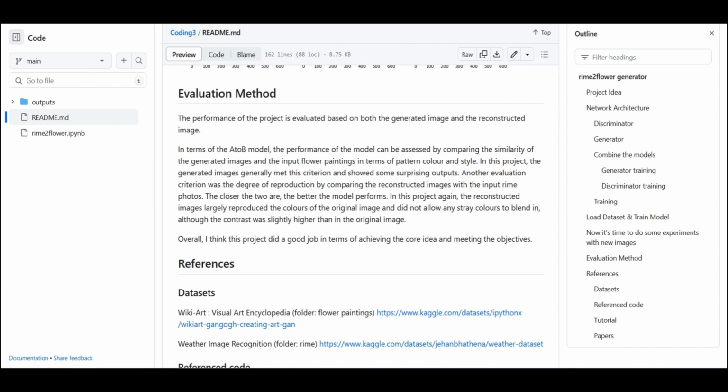In this project again, the reconstructed images largely reproduce the colors of the original image and did not allow any stray colors to blend in, although the contrast was slightly higher than the original image. Overall, I think this project did a great job in terms of achieving the core idea and meeting the objectives.